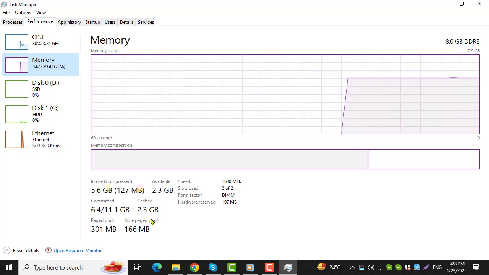Step 4. Next, compare this speed with the specifications of your RAM. You can find these details on the packaging of your RAM module or the manufacturer's website.